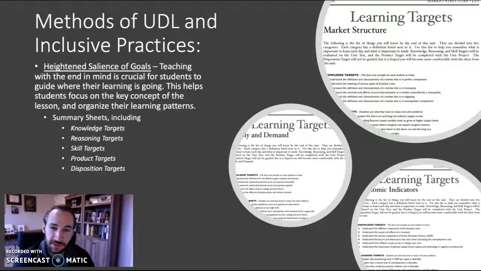So here we'll see some of the learning target sheets that I provide to my students, and each sheet shows the students exactly where we're going. You could think of it as an outline for the unit, or perhaps an organizational tool, but more so it shows that at the end of the day, maybe the lesson was or wasn't perfect, but they can look back at the sheet and see, okay, this is really the main idea, the key topic that we wanted to walk away with.